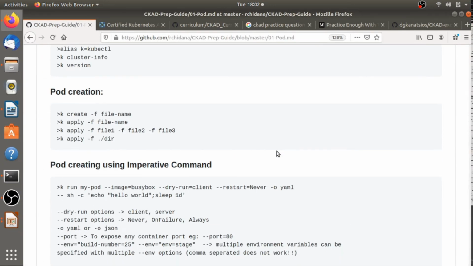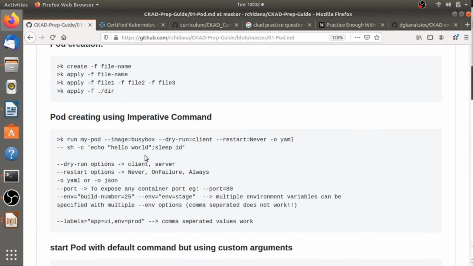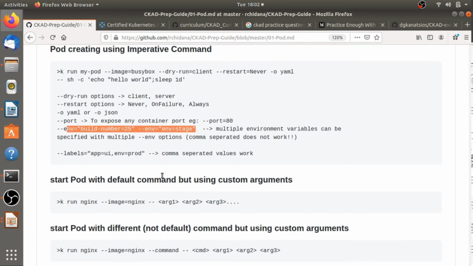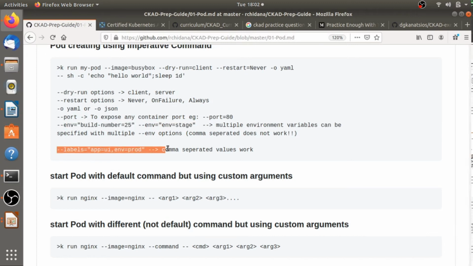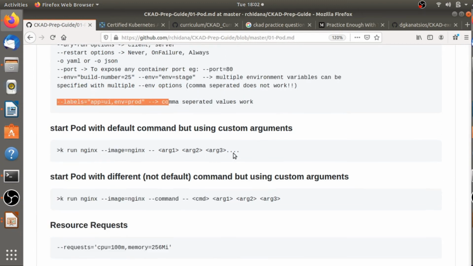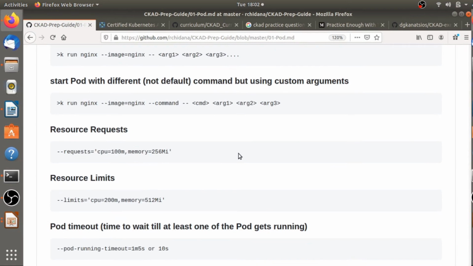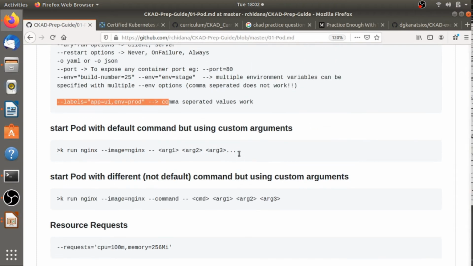Some things like this: how to run a pod, what are the commands for the pod, dry run client, restart never, how to specify an environment variable, how to specify multiple environment variables, how to specify labels. Can the labels have a delimiter as comma, double quote? Whatever you can think of that you want to have in a quick reference kind of thing, start putting it in a simple YML reference, I mean, a simple reference guide.